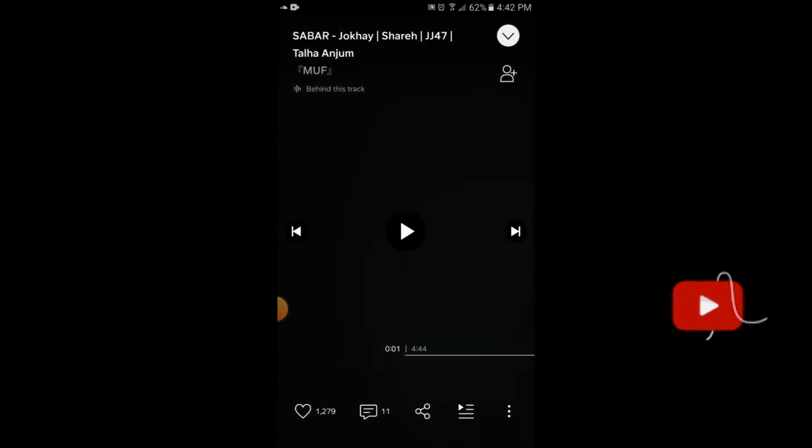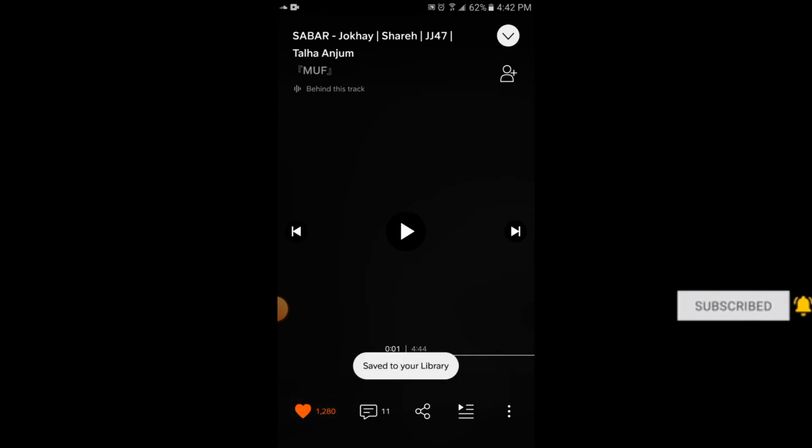So when the song appears on the screen, you are seeing that at the left bottom corner there is a sign of heart. You will simply tap on this heart sign. So save to your library. So this song has been saved to your library.